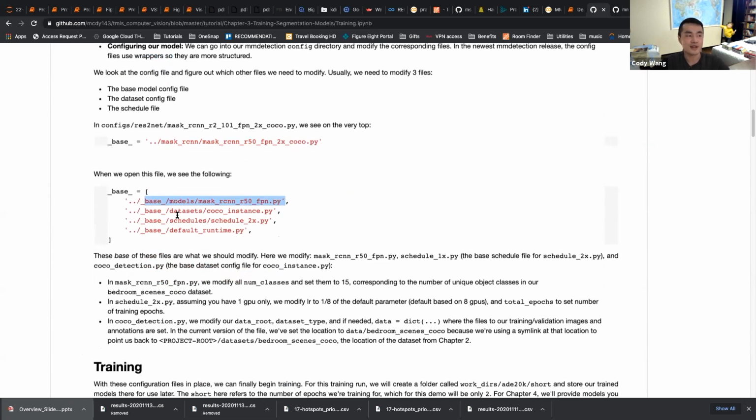Same goes with dataset. Once you change your dataset, it's always going to be COCO instance for segmentation and COCO detection for object detection. And schedule, usually, like I said, you just need to modify the learning rate. So don't worry if you can't figure out the exact epoch that you're going to use. Usually it works.